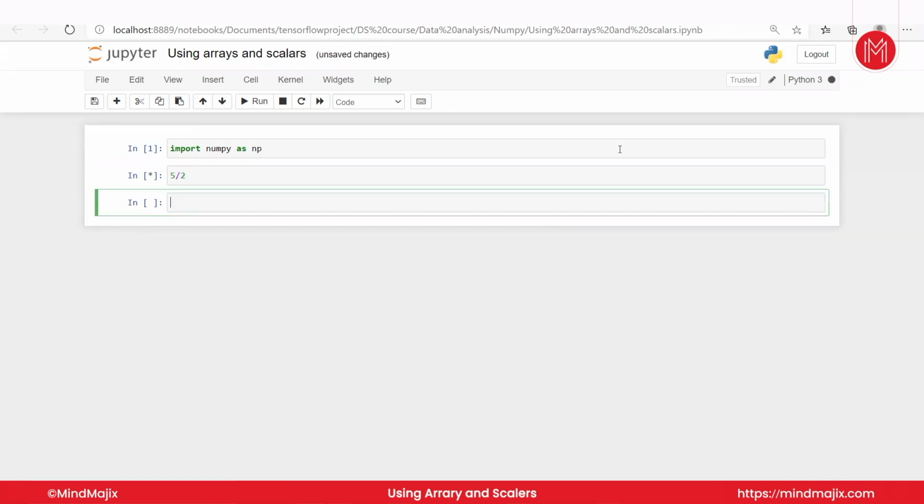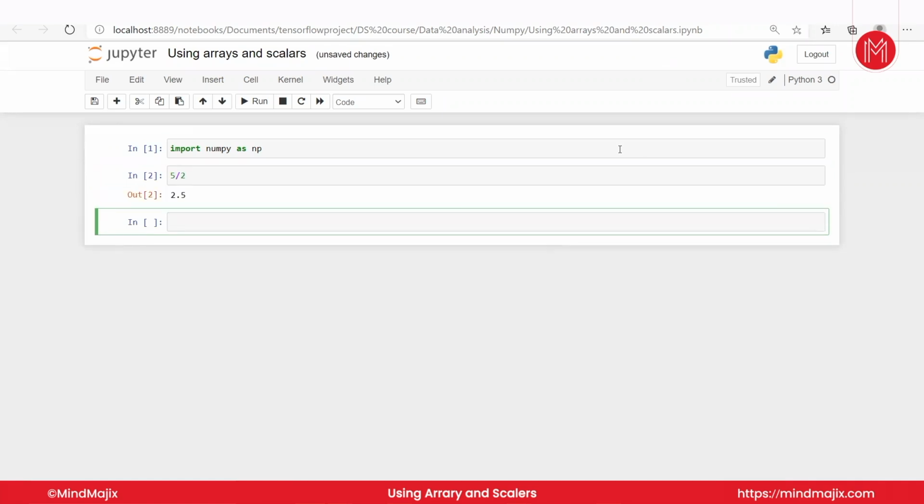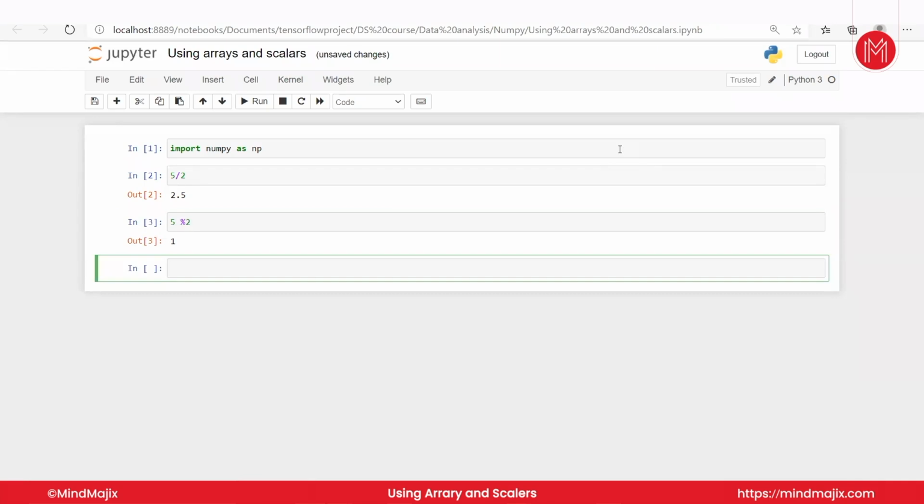So 5 divided by 2 is 2.5. That type of thing we are getting based upon a remainder. Also, we saw that if I take 5 modulo 2, what is the answer? So that type of thing is always important when you try to run some coding based upon libraries. So let's create the first array based upon np.array.